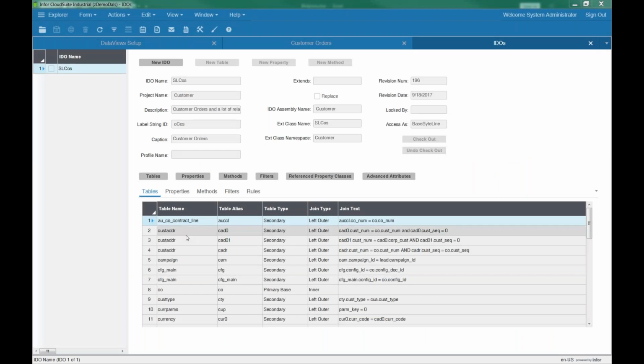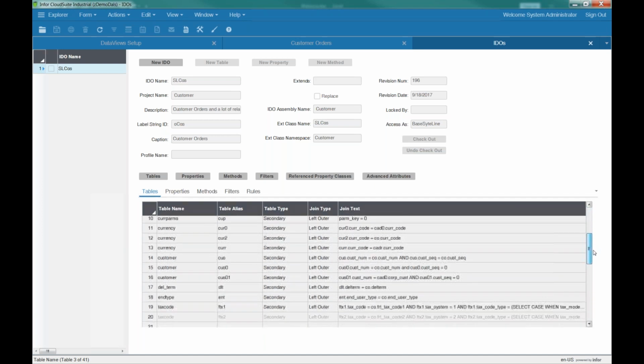I'll go back here and let's take a look. Well, lo and behold, here are customer files. Customer address is actually where the name is stored. My customer type, there's my currency. Keep going down here.